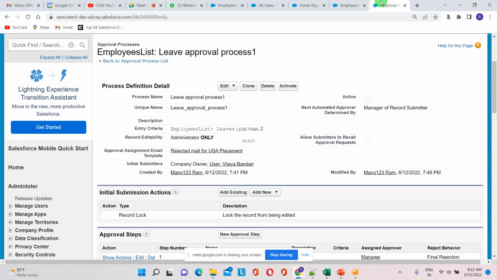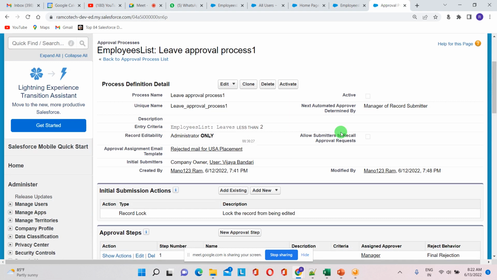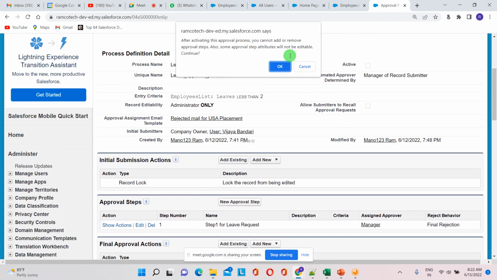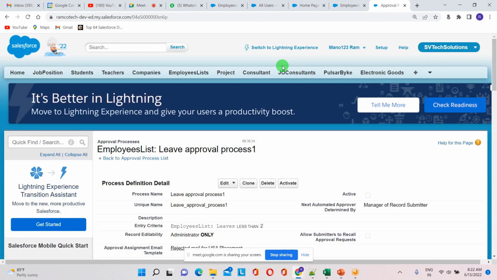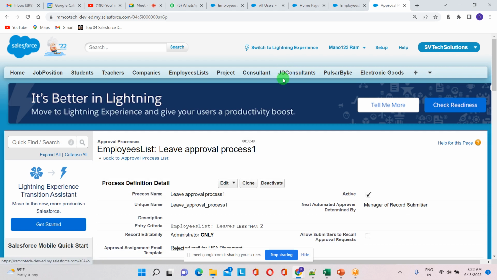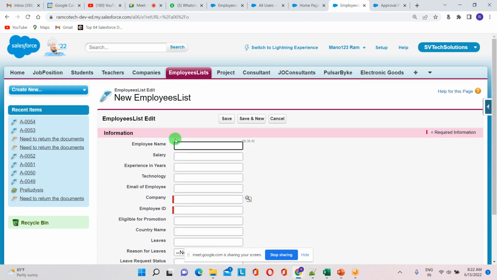Why is it not working? Same mistake I have done. Yesterday I asked you, but today I have made that mistake. We haven't activated this.